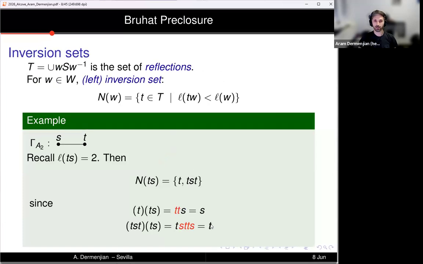From here, we're going to look at another set, something that is related to the weak order. These are called the inversion sets. An inversion set starts with the conjugates of all of our simple reflections, and that's going to give us the set of all reflections. Okay.